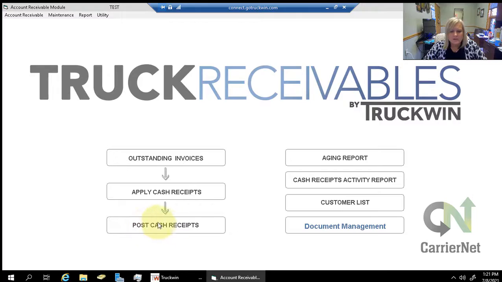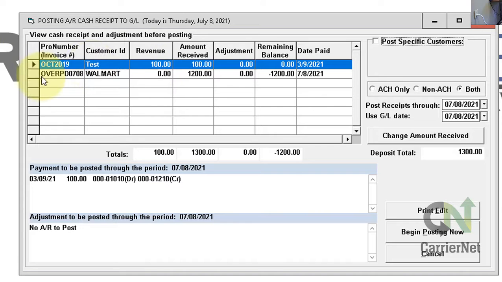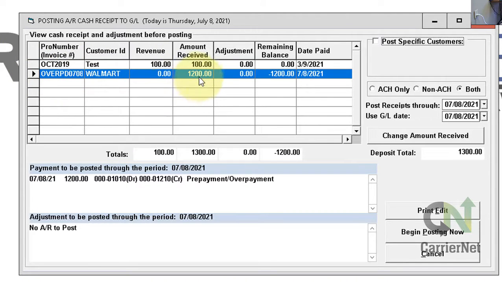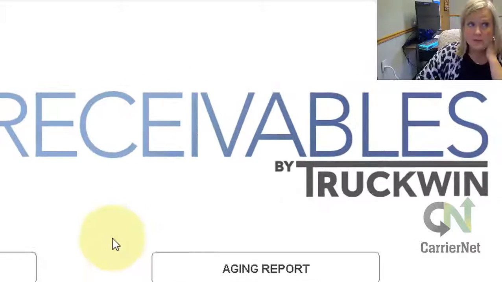So if I go to Post Cash Receipts, if you had anything in there previous, which I did, you'll see the overpayment listed there, and it'll show $1,200 as the amount received. In my example, I already had a $100 invoice in there, so my deposit total is $1,300, which would be correct. So I would go ahead and hit Begin Posting Now. So that's what you would do.